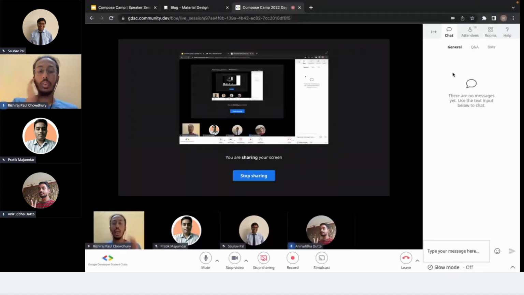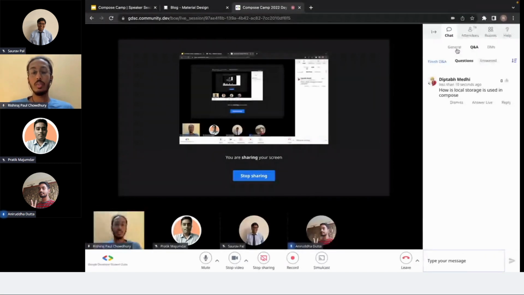Yeah, sure. Go ahead. Compose Camp brings in state management to Android, right? How was this handled before that? Sorry, how did people maintain state-like structures before Compose came into the scene?